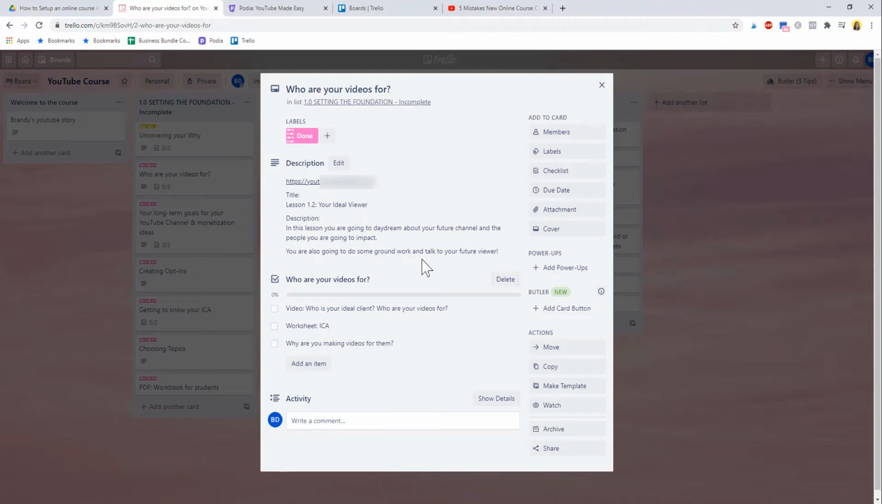And what I like about this system is, one, if you have a VA, they can do this for you. Okay. You've made the video, you've told them what it needs to be called. You have done the description. Now your VA can actually go through and put all of this into your learning management system for you and you don't have to do it.